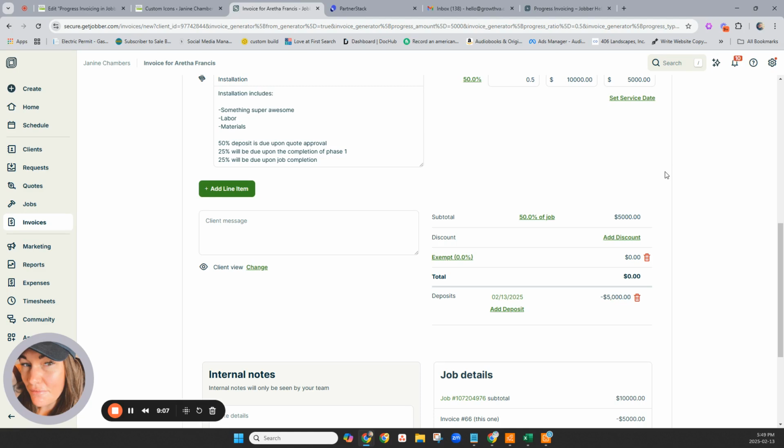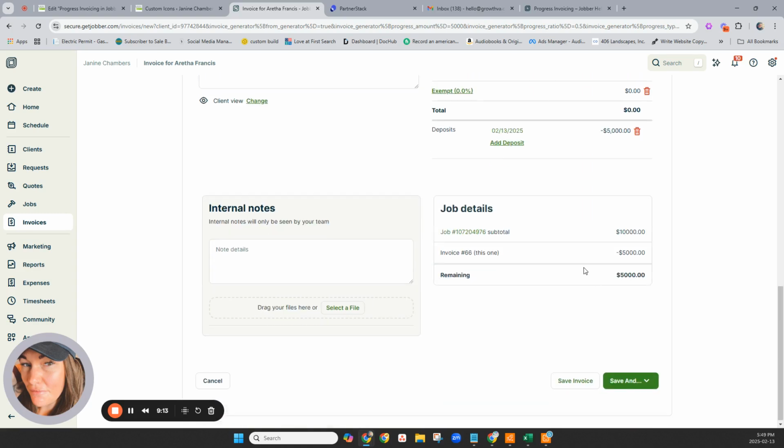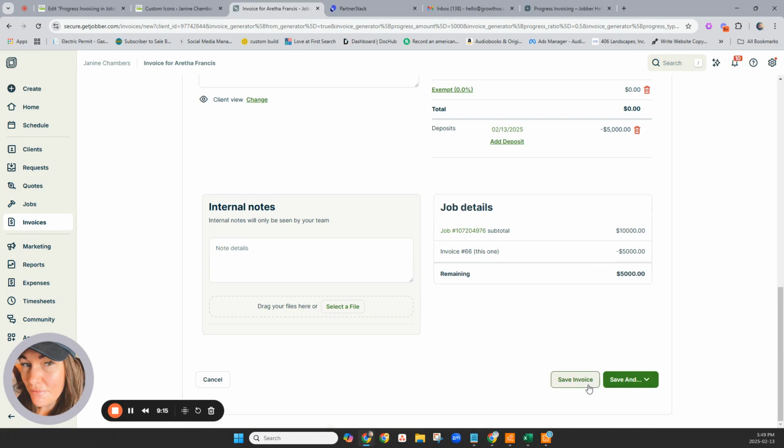I want an invoice for the 5,000. I want an invoice for 2,500 and then a third invoice for 2,500. So typically I would save and send as email. This is not a legit client, so for right now, I'm just going to hit save invoice.